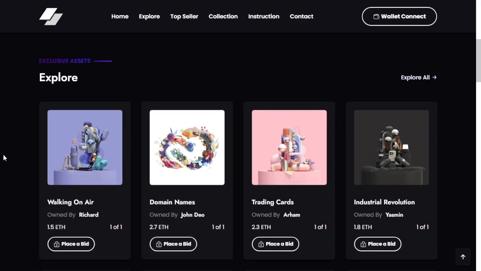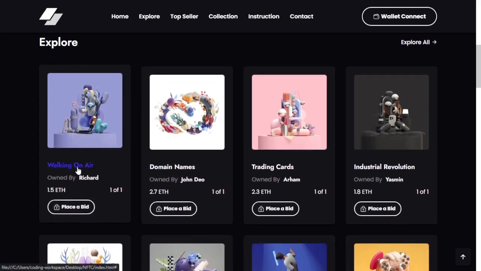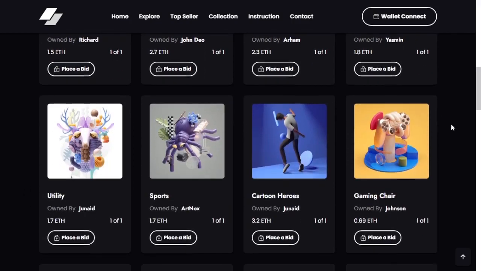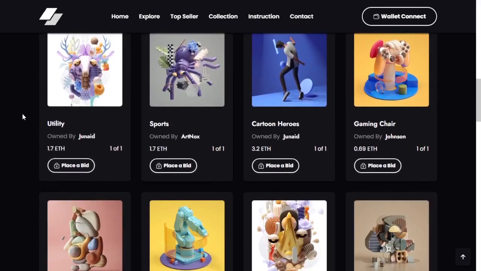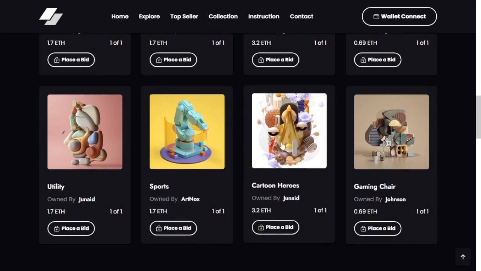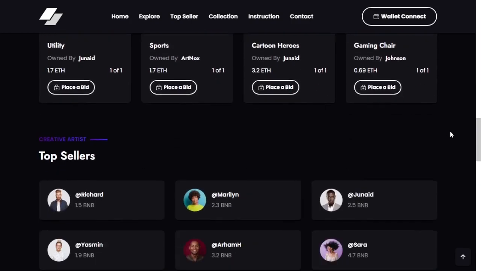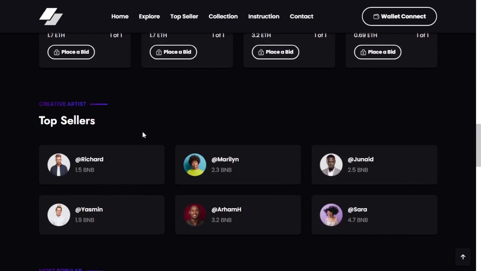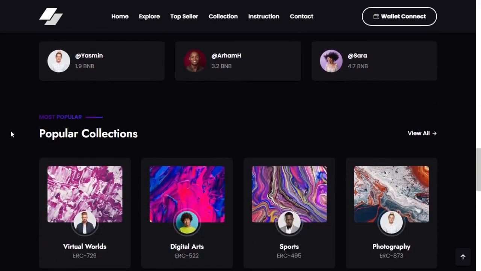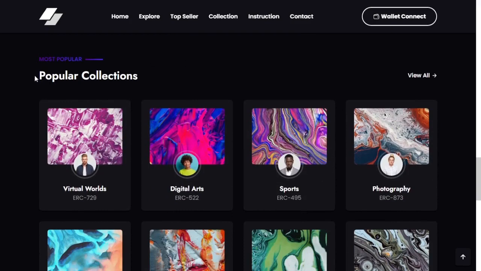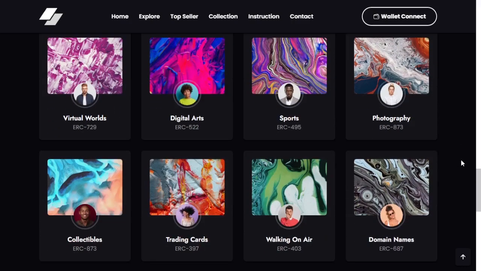So you can see here the explore card has a transform hover effect. So like this, you can see here all the NFT product cards. So after that, here is the top seller section that includes all the top seller cards. Also here is a hover effect, you can see here. Then after that, here is the popular collection section that includes all the popular collection cards and also has a hover effect.